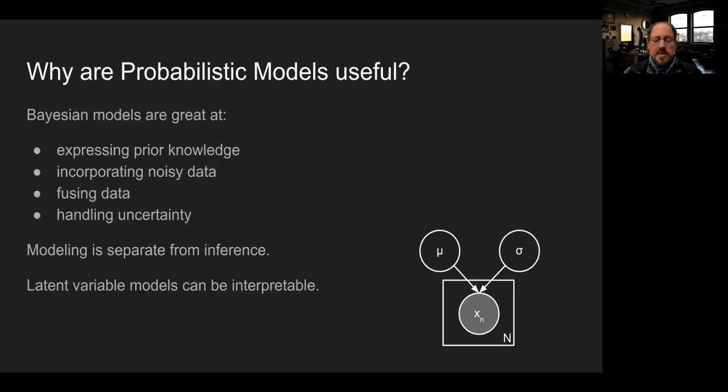Probabilistic models are useful for a number of reasons. One is that they're great at allowing domain experts to express prior knowledge about particular problems. Another is that they're good at handling noisy data. They're good at fusing different data types, different data sources.